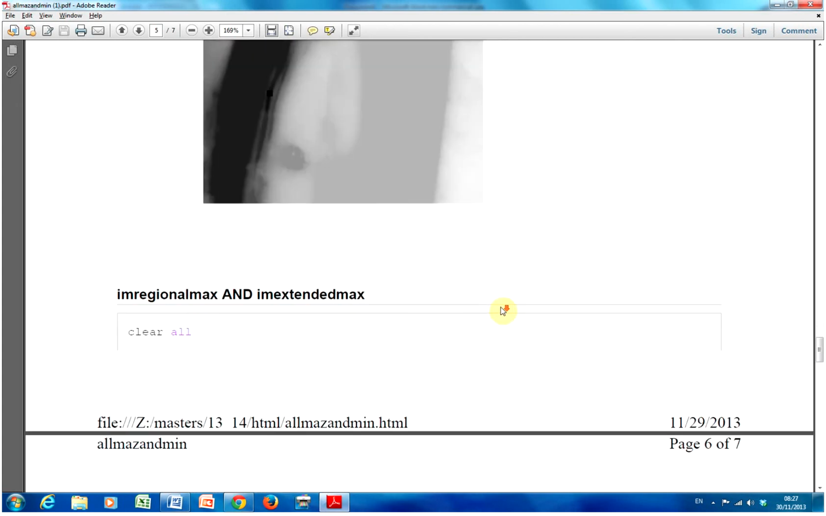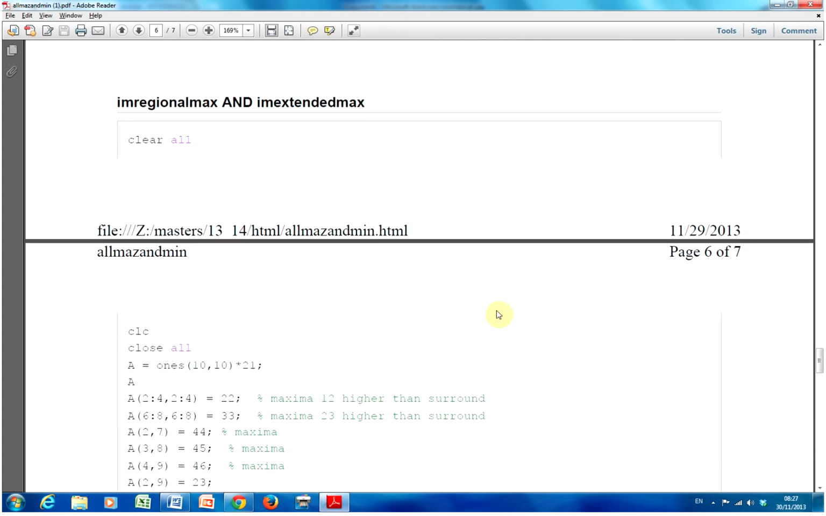Now, if that's the minimum and there were other minima, the other minima have to be elevated, because we want this one down here to be the only minimum, the only black. So the others have to be elevated, and you have to elevate everything by the same amount. So that's why the imposemin image here is lighter or brighter, whatever word you want to use, than the original image here. Okay. Next one, regional max.